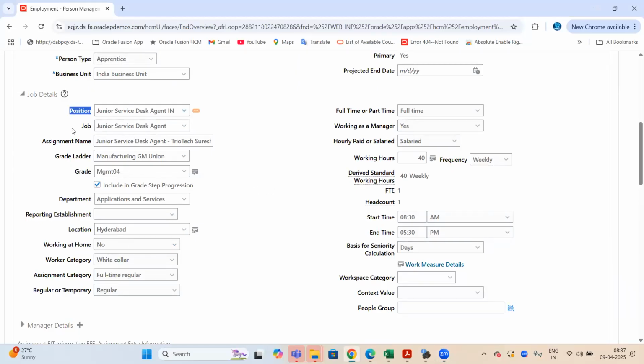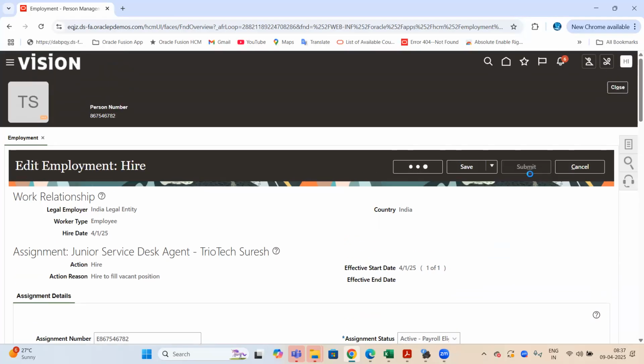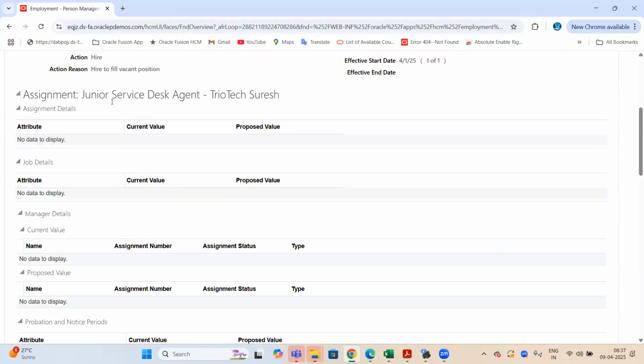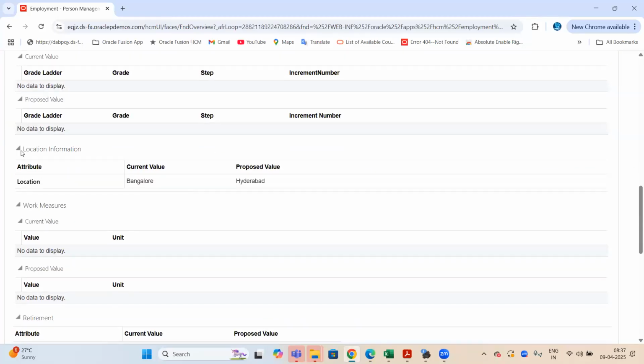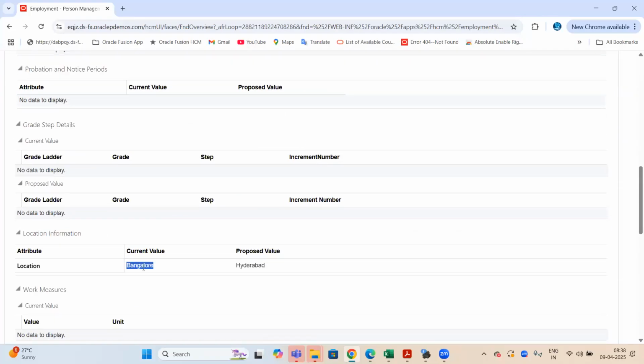Any detail about the employee, if you want to correct, you can choose correct, change that attribute, click on review and submit, team. Click on review and then submit. So you can see what attributes changed when you are in the review screen. Here I can see location information coming, the rest unchanged. We have not touched anything. Only current value Bangalore, proposed value is Hyderabad.